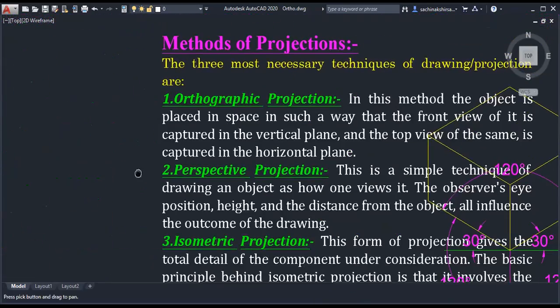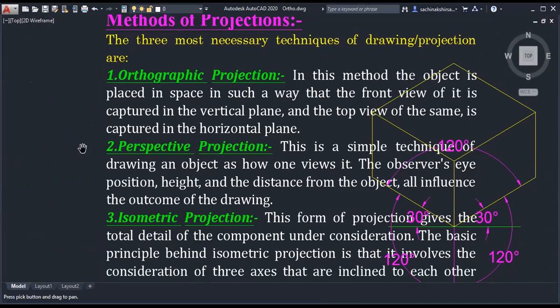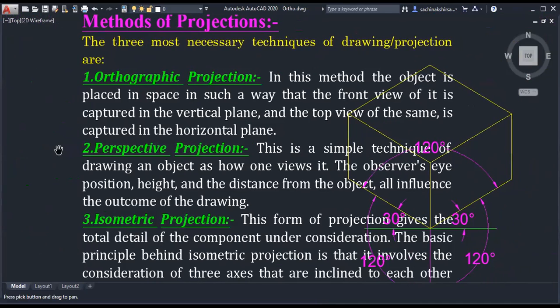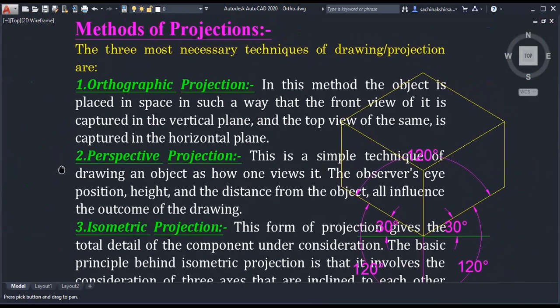Afterwards we will see methods of projection. We will take a quick recap and then we will go further. Methods of projection, we have seen. How many are there? Three methods of projection. Isometric. Now I will not read in depth. So you have to tell me what you understand from orthographic projection.